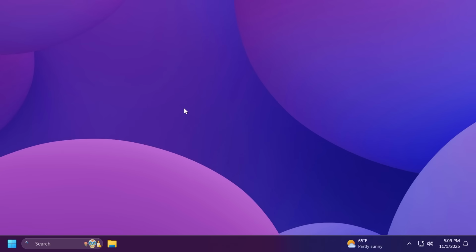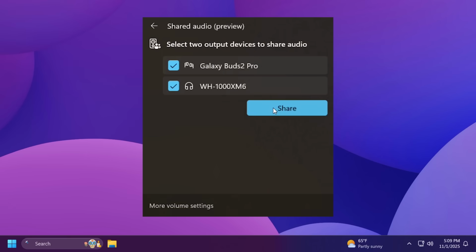On Copilot Plus PCs, Microsoft is previewing the shared audio feature that is built on Bluetooth LE audio broadcast technology, and it basically allows two family members to watch movies together while traveling, or two students to share music while studying. To get started, you just have to access the shared audio preview tile in quick settings, select two supported paired and connected accessories, and then click share to begin. And of course, if you want to see more information about this, you can check out the official Microsoft blog post for this new feature.